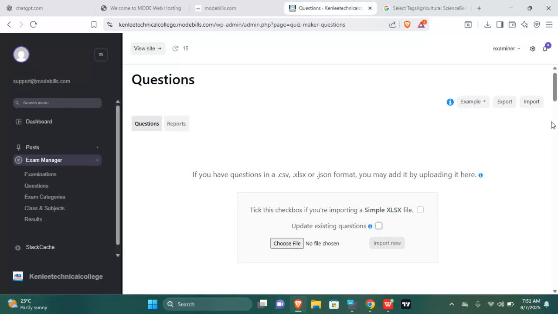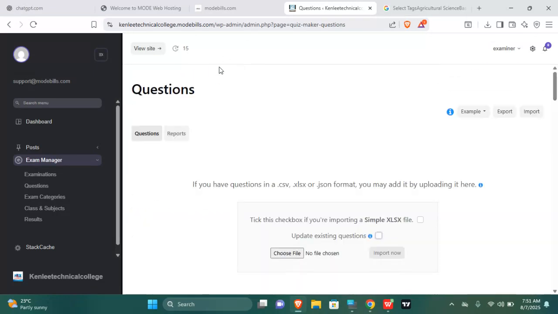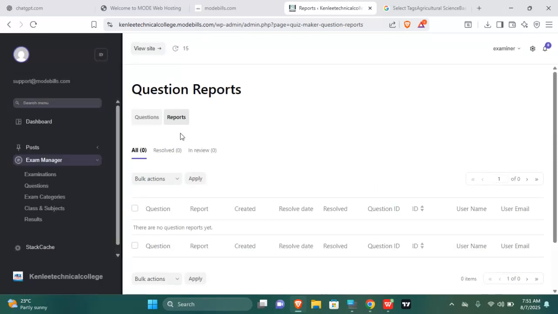So once you've done that, you import it, and the questions will be imported here right away. These are reports of the question. This is not really too important for you. Maybe when a person gives a report, saying something is wrong with this question or it is incorrect, you can see them here and you can resolve it, or when it's under review. So once you've done this, you've done the exam categories, where you remember categories are classes and tags are subjects.